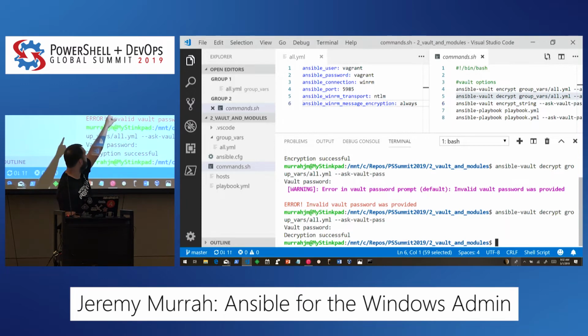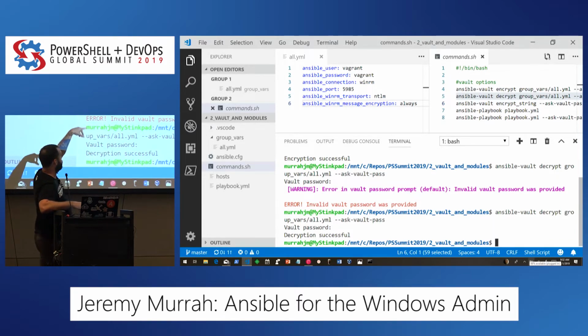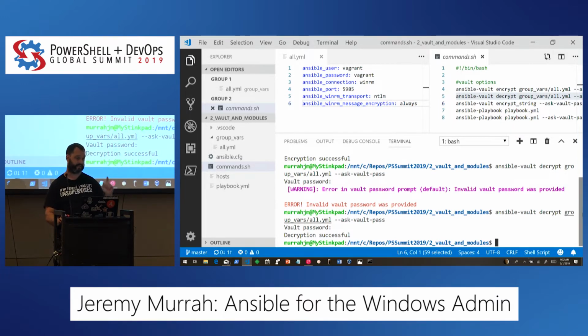You can recreate the password, but you're stuck with the rest of the file. So there's another option. If you look at this file, the only thing we really care about is that password. We don't mind if people see the names of our variables or the username maybe or the connection strings. That's fine. It's really just the password. So we can encrypt just that string.